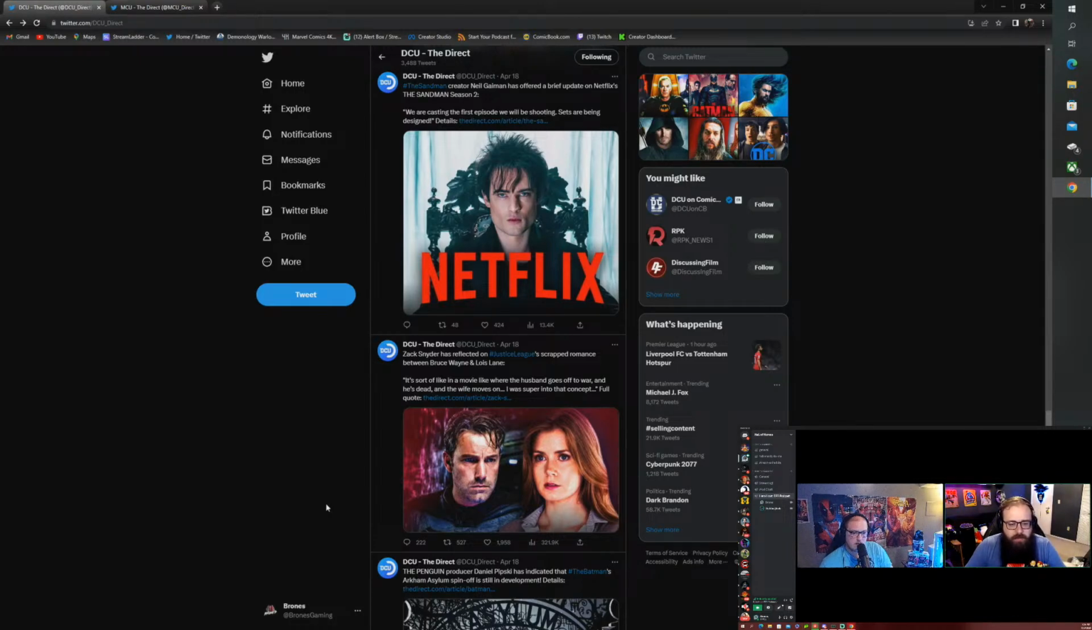Zack Snyder has reflected on Justice League's scrapped romance between Bruce and Lois Lane. It's sort of like in a movie where the husband goes off to war and he's dead and the wife moves on. It was super onto that concept. I'm honestly glad that didn't happen. Yeah, that would have been fucked. That's weird.